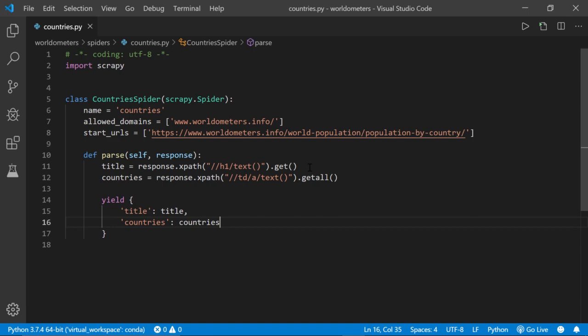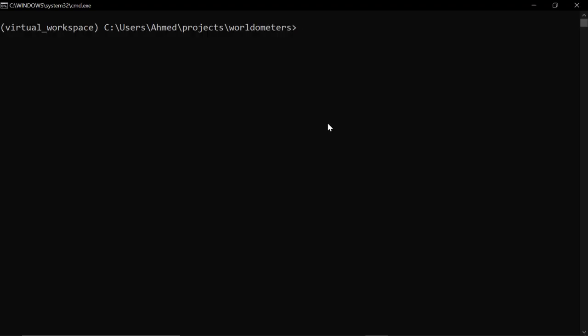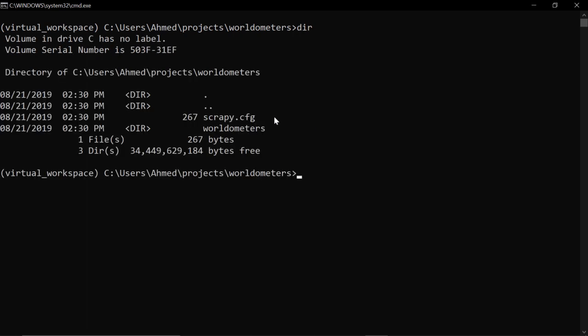Back to the Anaconda prompt. And to execute the spider, you should first make sure that you are on the same level of the scrapy.cfg file. For that, you type dir to list all the files and folders. Here is the scrapy.cfg file. For Linux and macOS users, of course, instead of typing dir, you type ls.